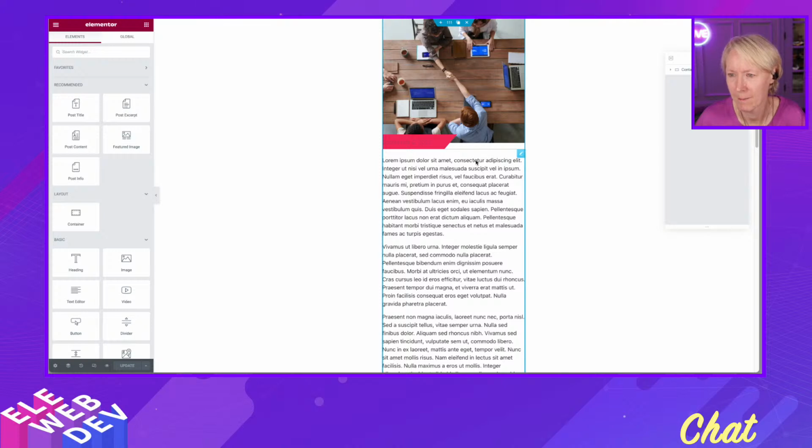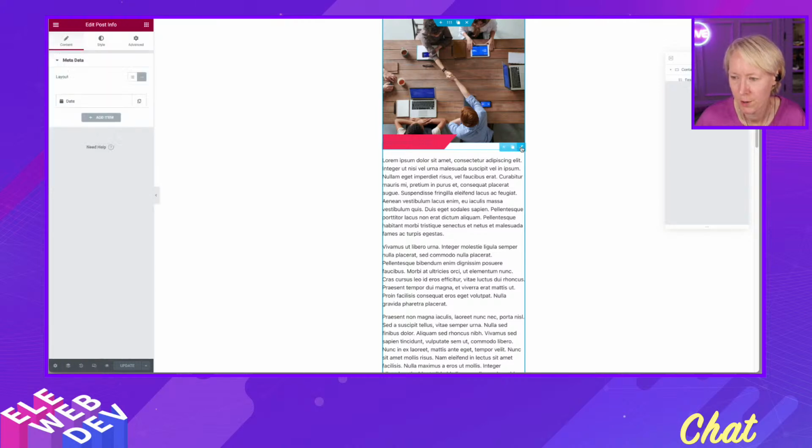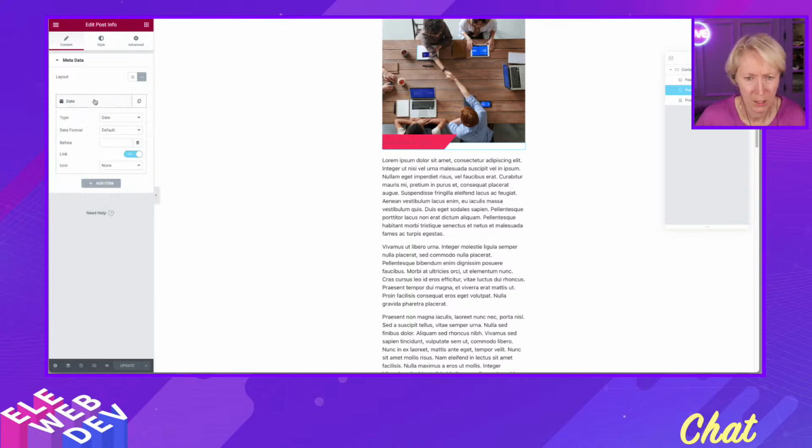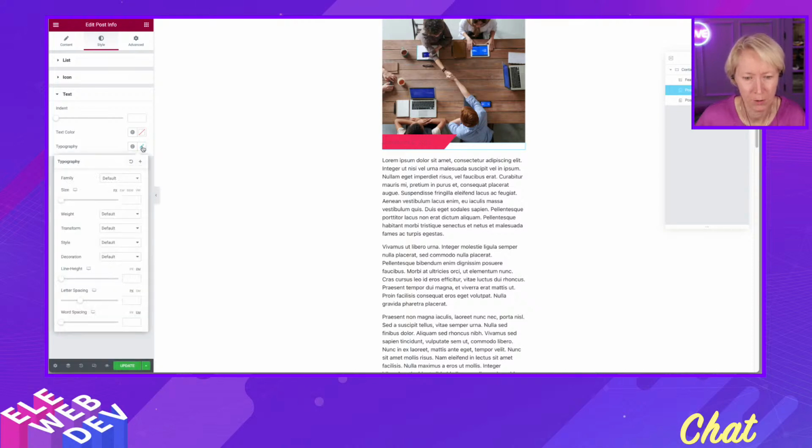Okay, there's our item. Okay, so let's make these two puppies right here dynamic. All right, so I need to click on the post info. I'm going to go to date. We've already created the fields. We need to go to style. We need to go to text and make the typography of the post info, clicking on the pencil.